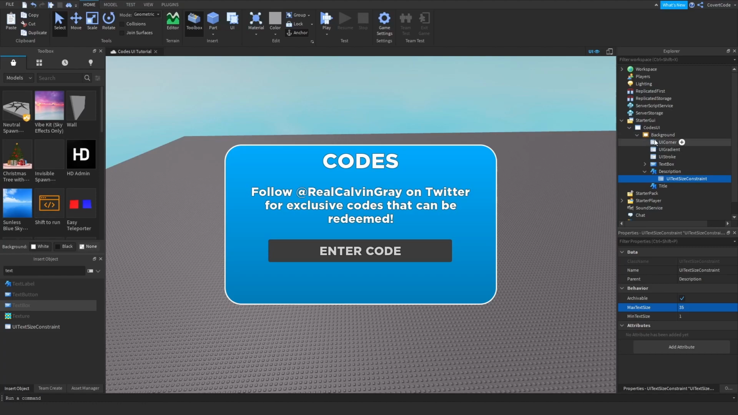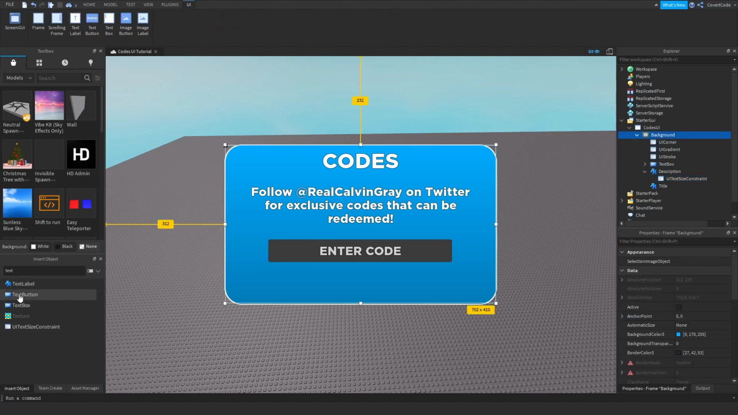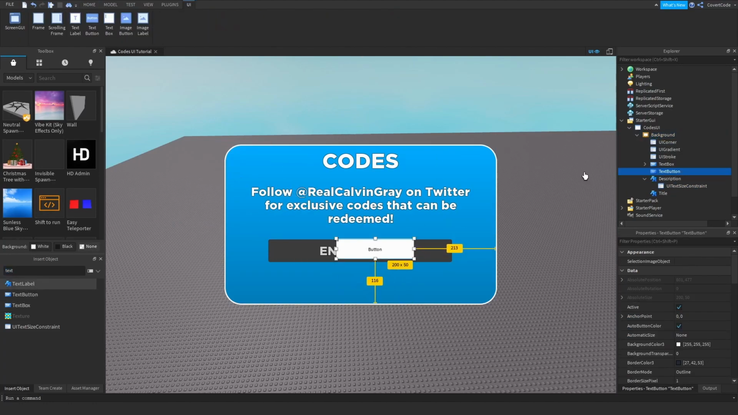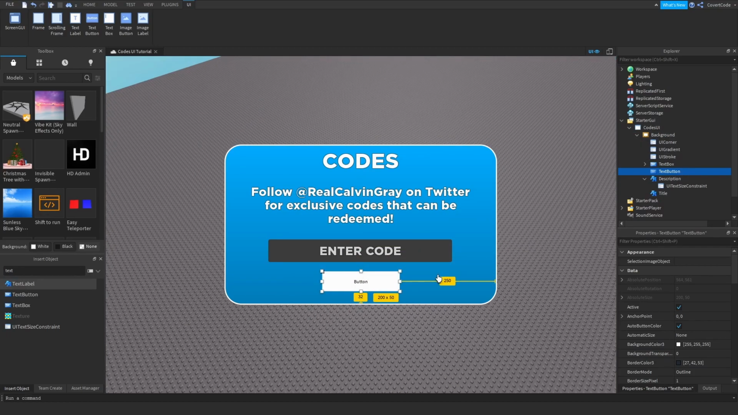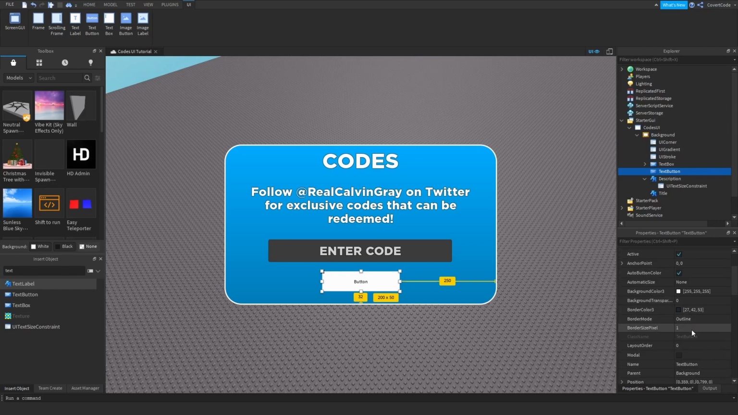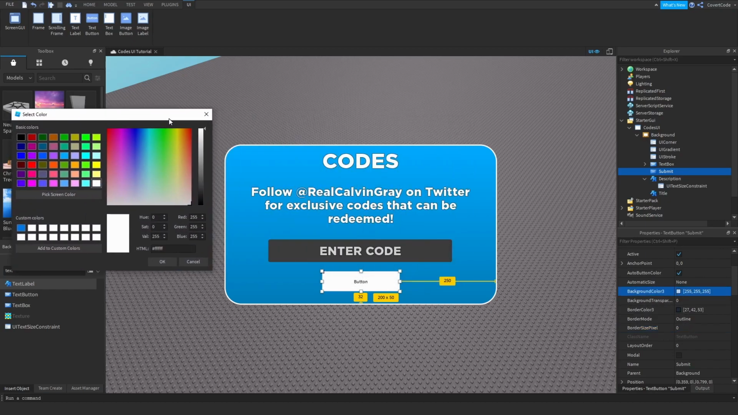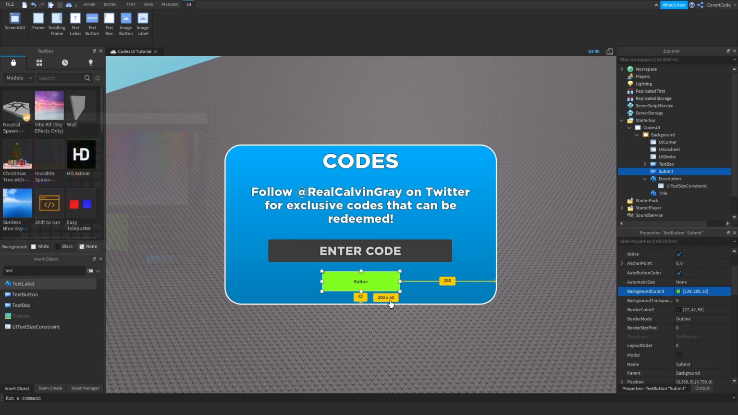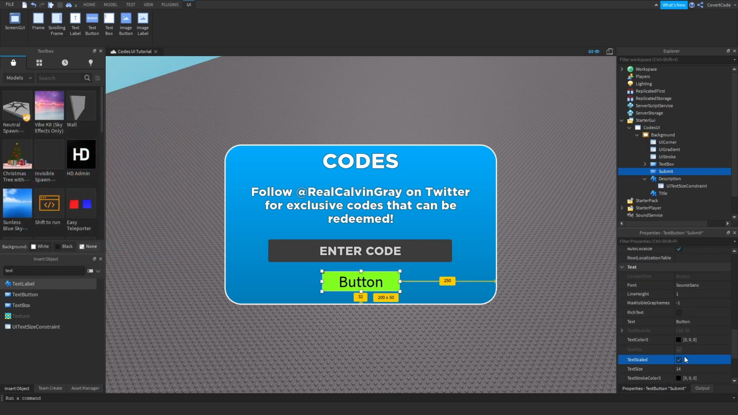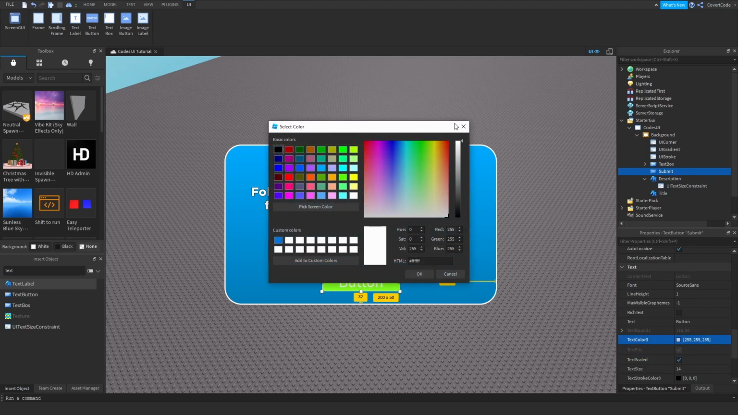Now, the final thing we need to do is add a button, okay? So we need to insert a text button within the background frame, okay? And this button will essentially be used for submitting the code. So whenever you enter a code, you click this and you attempt to redeem that code, okay? So I'm going to call this submit, set the border size pixel to 0, give it a nice, I don't know, greenish color or something like that. Something like that. Okay, set text scaled to true, set text color to white again.